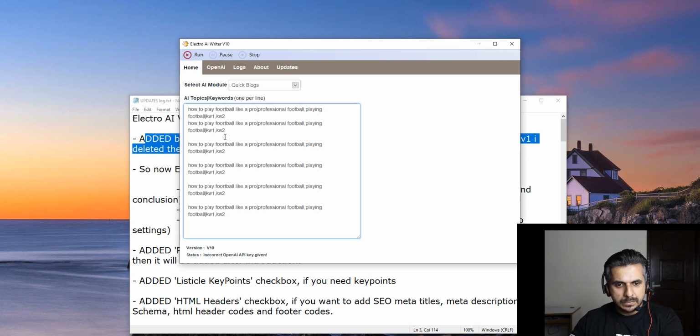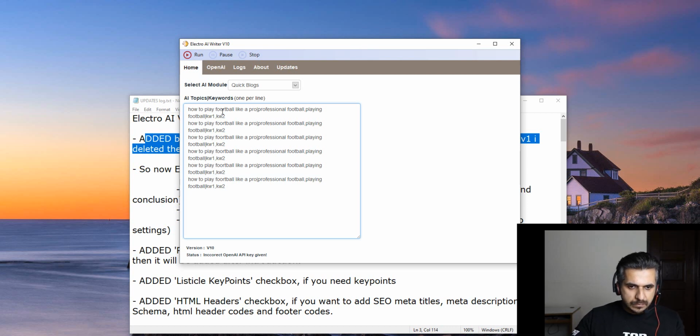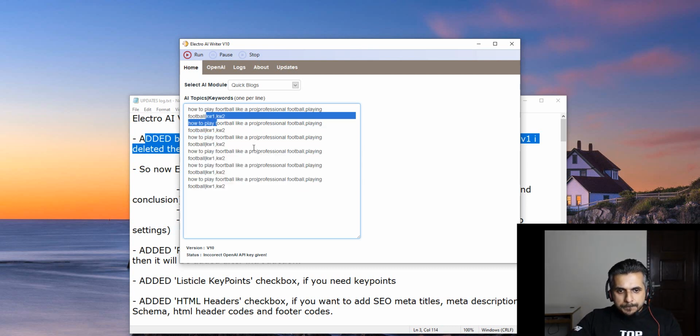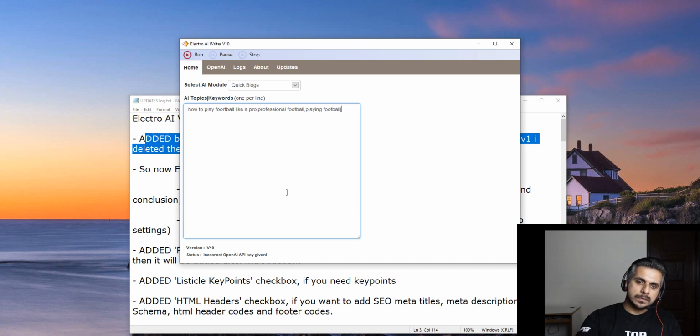Make sure you don't have spaces like this, right? So how many are these? 1, 2, 3, 4, 5, 6. So it will generate 6 articles, short normal range articles, and it will not have any kind of settings. If you are not into those settings, then you can use this. You can make one or multiple, it's up to you. And if you don't add keywords, then the software will make its own keywords, but I don't recommend that. So this is all for the quick blogs, right?